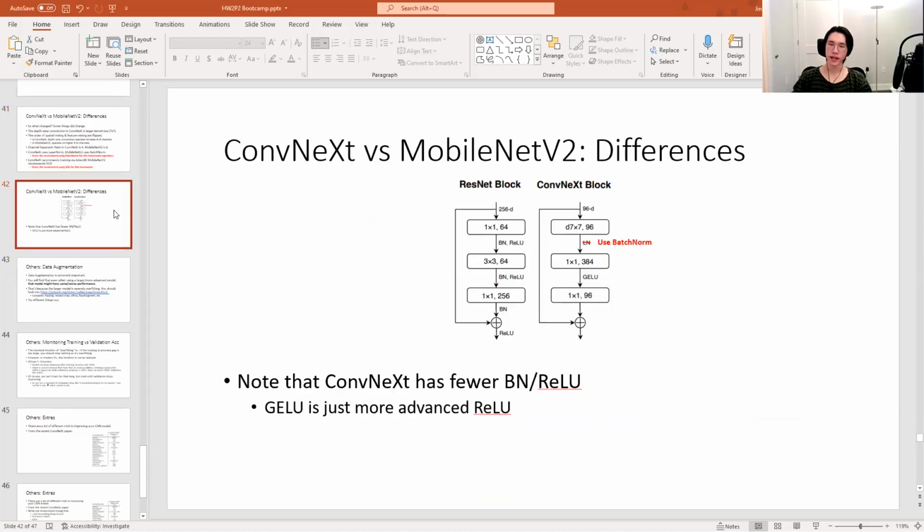Again, one last difference is ConvNeXt has fewer batch norm and ReLU layers. So in a ResNet, you would have a batch norm and ReLU layer after every single convolution. What the authors of ConvNeXt found was that it's actually better to reduce the number of such batch norm and ReLU layers. And so they just have a single batch norm, not even a ReLU here, and they have a GELU, which is basically a more advanced ReLU.